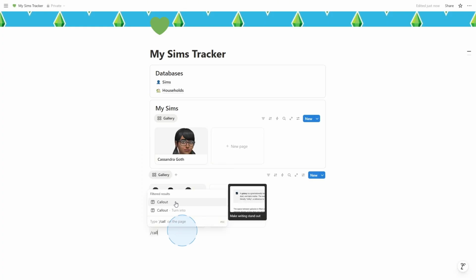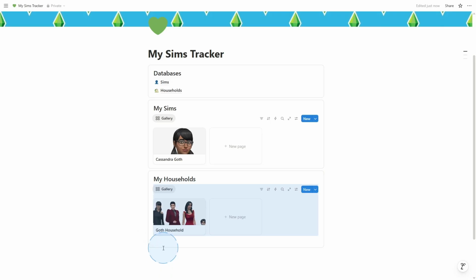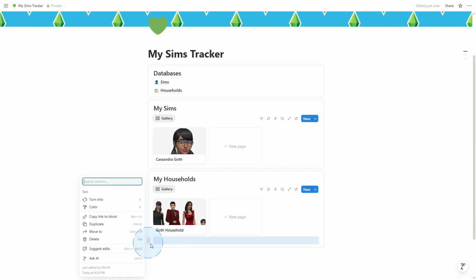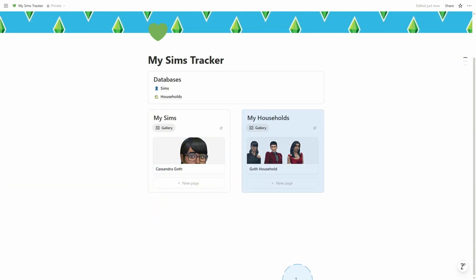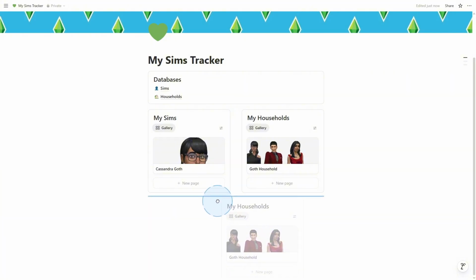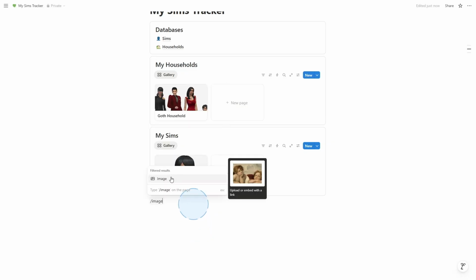Let's do another callout with another second heading and put my households. Enter. We're going to drag this in here. We're going to delete this one space. Okay, doesn't want to delete, so we go here and delete it. So with these callouts, you could also drag them next to each other. You could drag it on top. You can also add images to this page. I showed you how to add an image.